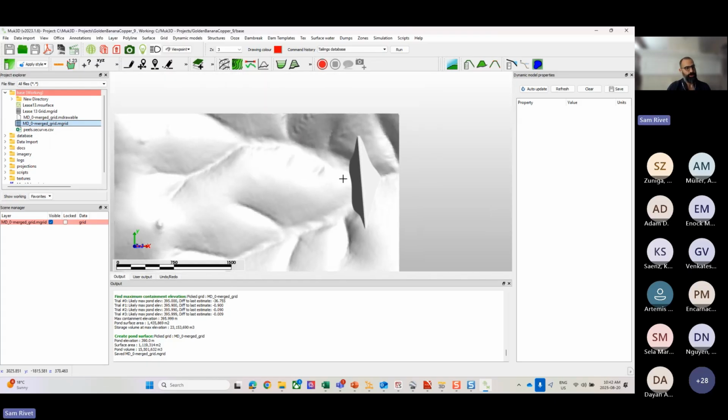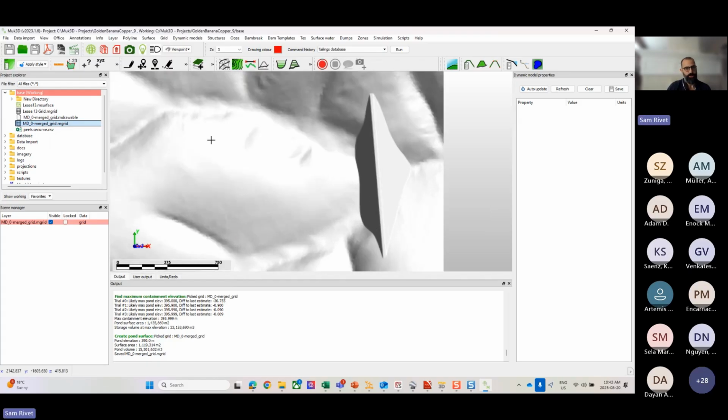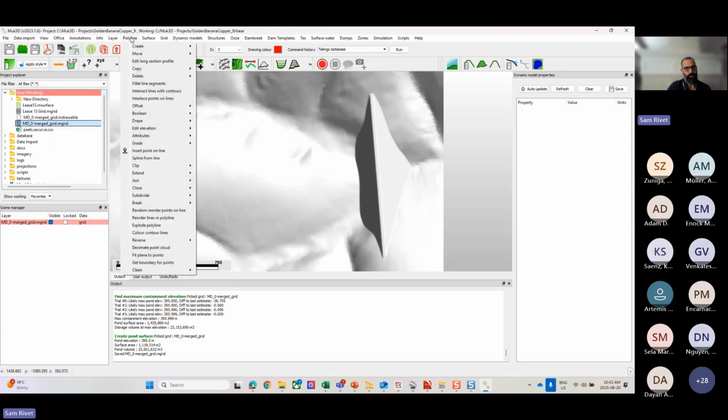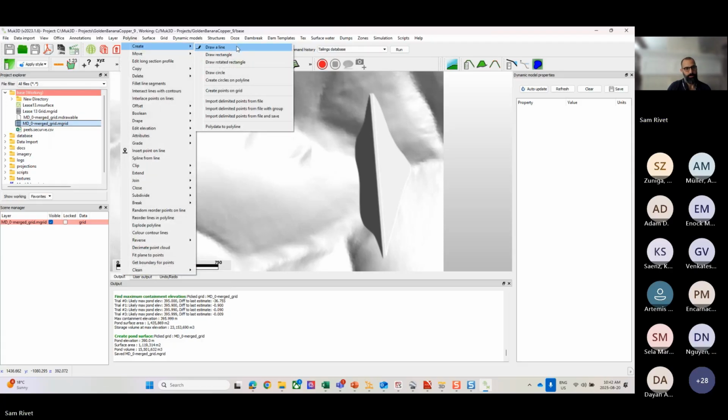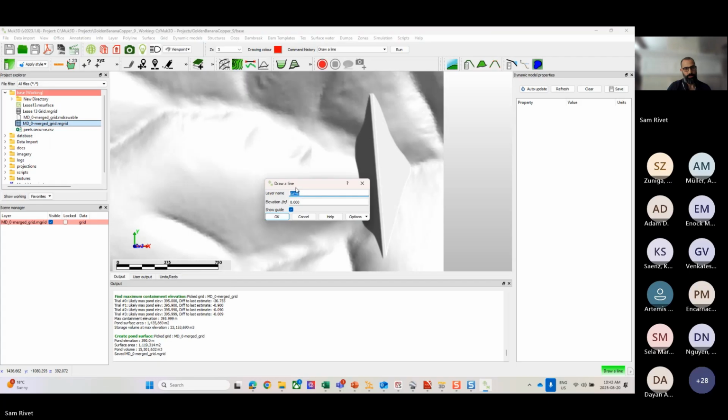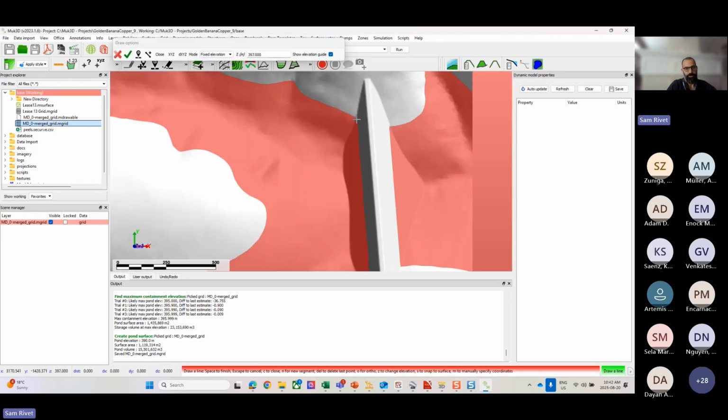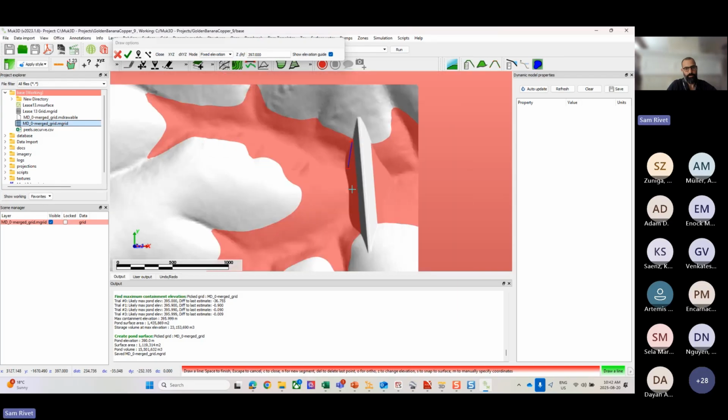Okay, next I need a discharge line. So I'm just going to start by drawing a line. This is at 425, but I don't really need to be pumping tailings from that high up given my capacity. So I'm going to draw a line at 397 meters. I'm just going to draw my discharge line here.